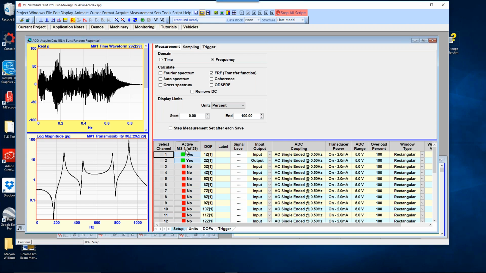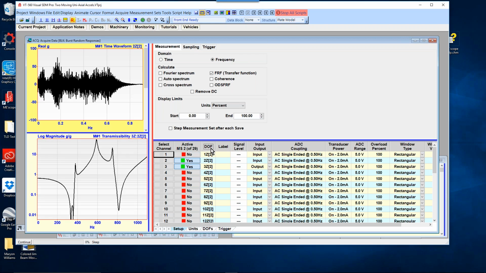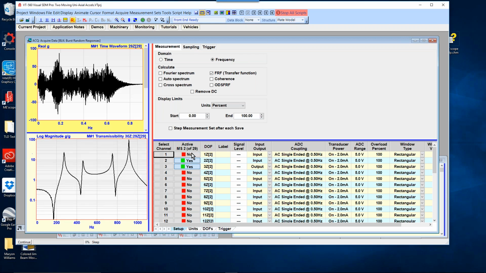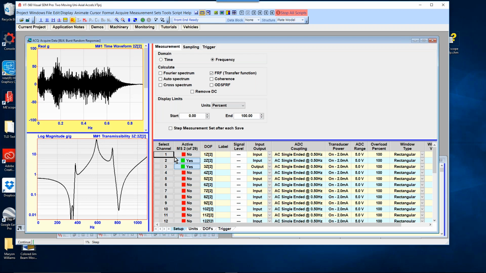It says measurement set number 1 of 29 measurement sets. As I push the F6 key, let me push F5, you can see measurement set number 1 is going to simply acquire data from the first 2 channels, in this case the first 2 measurements, in the time domain response data block. So we're just acquiring data out of the data block.